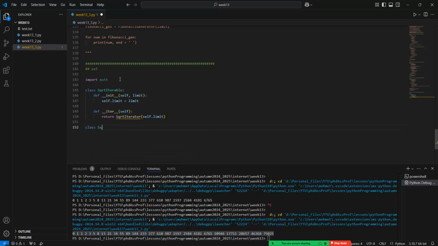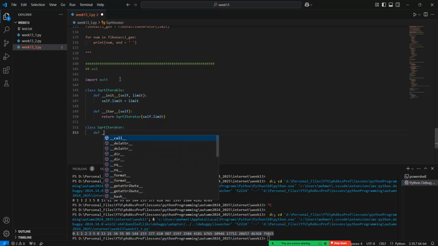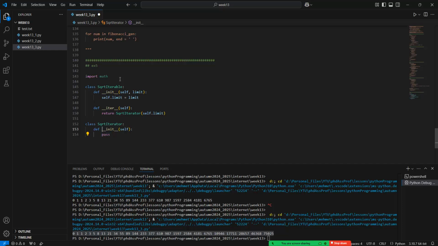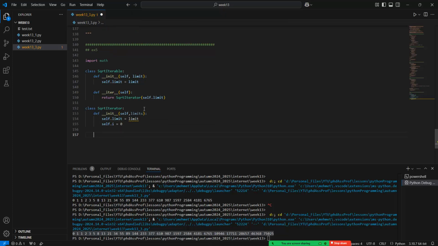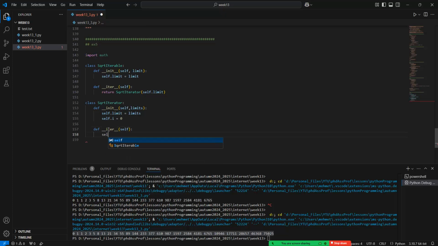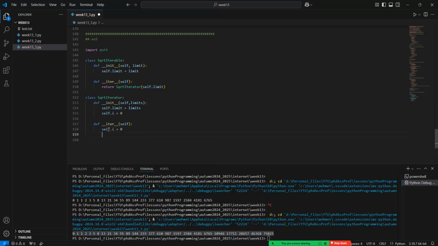After that, the class SQRTIterator can be defined with init, self, limit. Self.limit is assigned to the limit, and self.i is equal to 0. And after that, def __iter__, self.i is equal to 0, and return self.